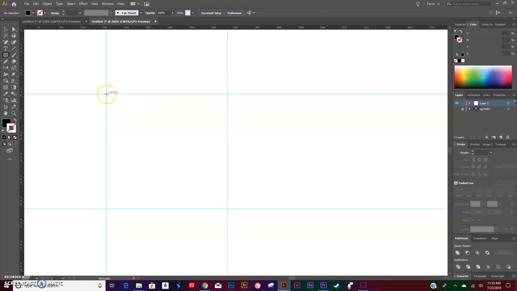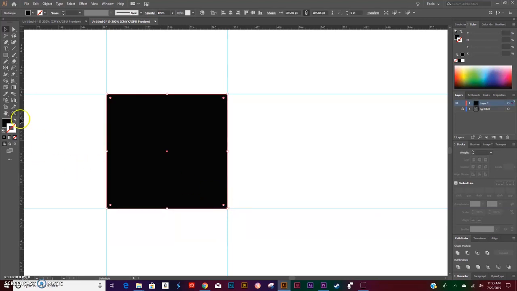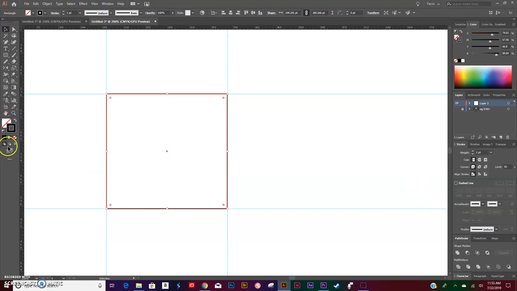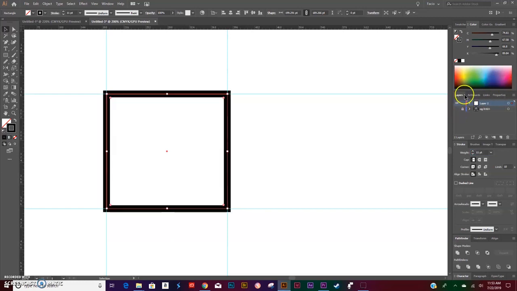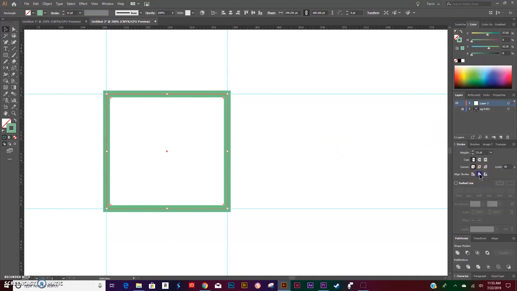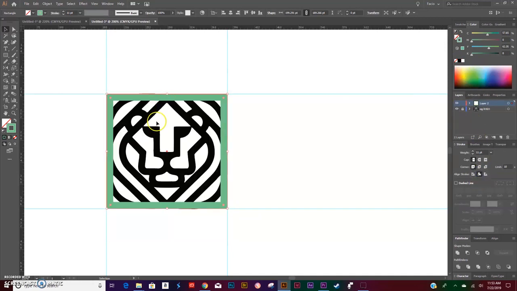Use the rectangle shape tool on one intersection, drag down to the next intersection. Make sure you see the intersect notification. Toggle the fill and stroke depending on the size of your original logo, right? You're going to toggle the stroke. You can use a different color to differentiate. Set it to the inside. For me, it's going to be 11.